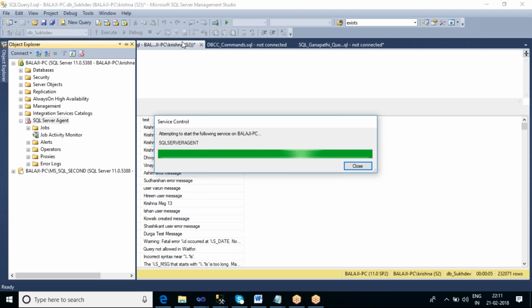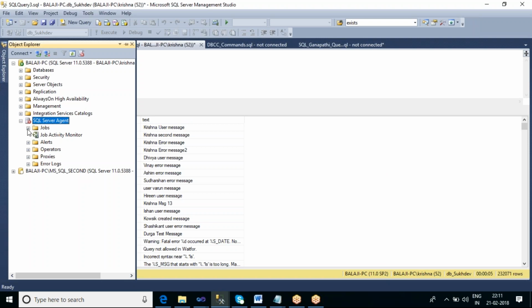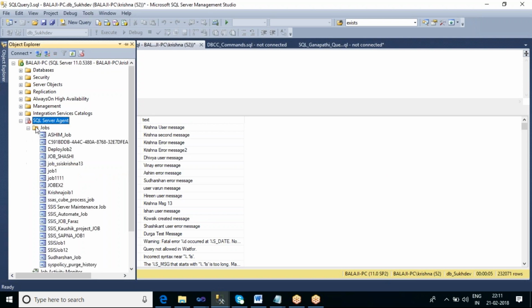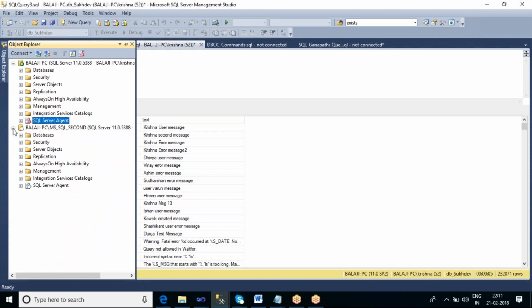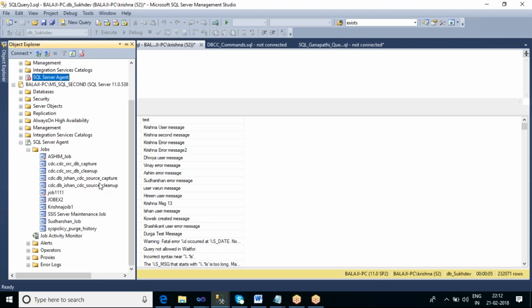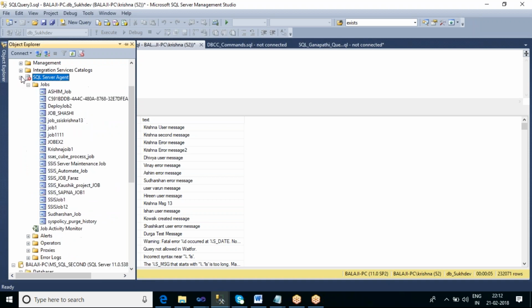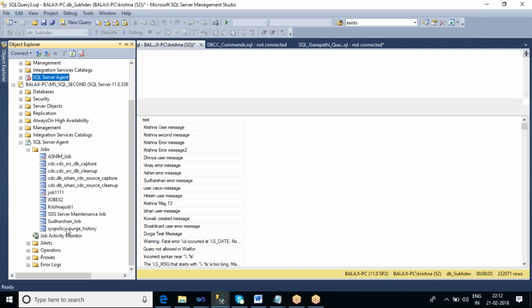Under the SQL Server Agent, I have some list of jobs created. Now, if you want to transfer a job from server A to server B, let us see, we have an SSIS job underscore Faraj here, and you can go and see under server B, under the same SQL Server Agent, whether that particular job is there or not. We have a job in server A, SSIS job underscore Faraj, and the same job is not there here.